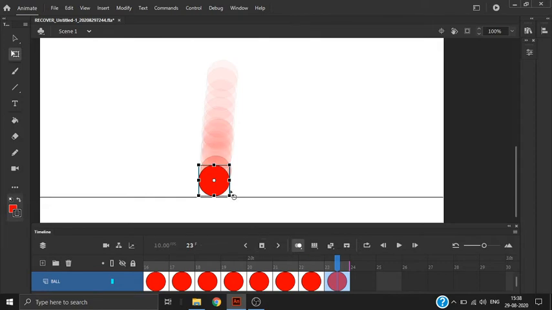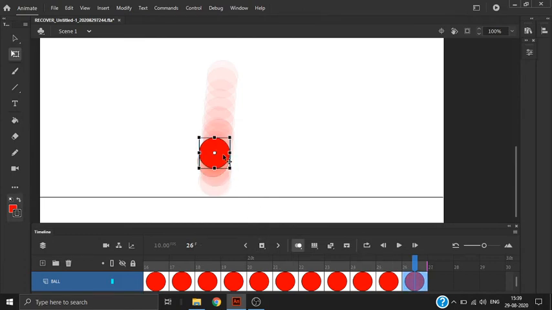And there will be a slight bounce, like 2 3 frames. There you go. Just one frame, then add another. It's coming down. There you have it. So I just completed my animation.